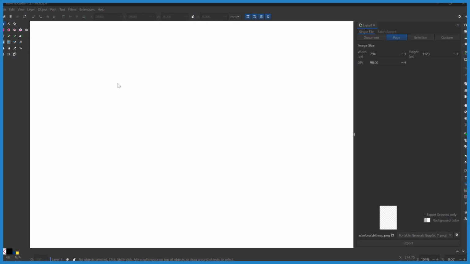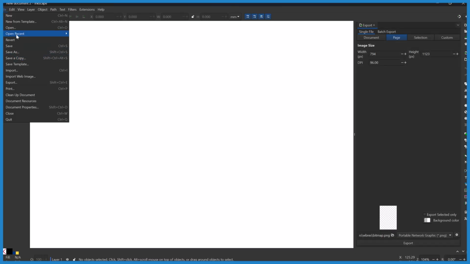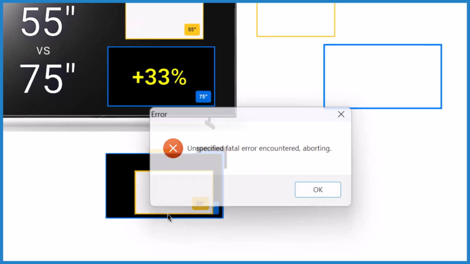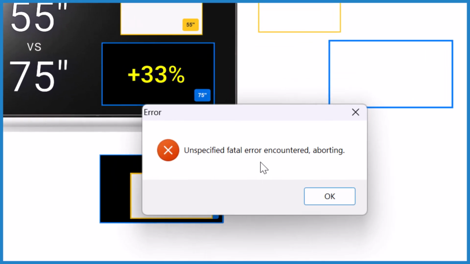So I'm having this problem with Inkscape. I want to open this one specific file, and here's what keeps happening. "Unspecified fatal error encountered, aborting." Very frustrating. When I abort, everything just goes away.